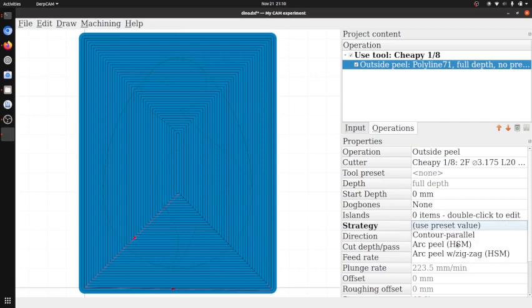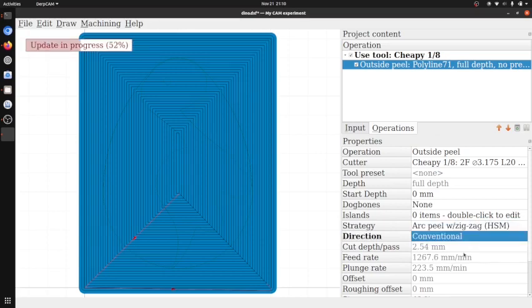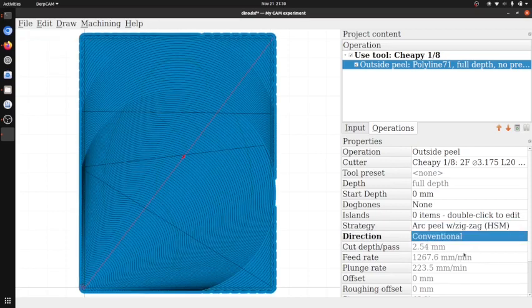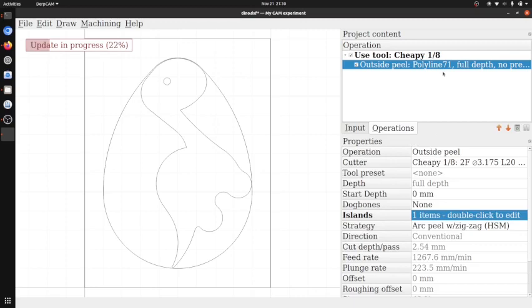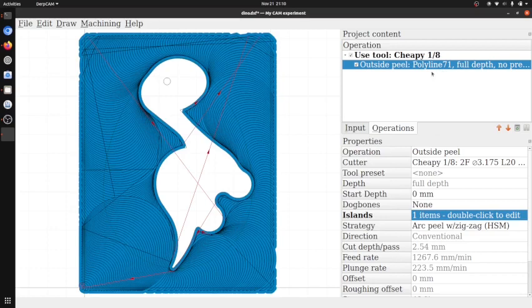Again, I'm going to use arc peel, and I'm going to use arc peel with zigzag because it's just easier to visualize here. Okay, so this now starts off in a corner and starts drawing arcs all the way across the material. Let's leave the dinosaur as an island and apply that. Okay, so starting at the same place, it progressively draws a larger and larger circle until it gets to the part, and then it picks a direction to start drawing the arcs.